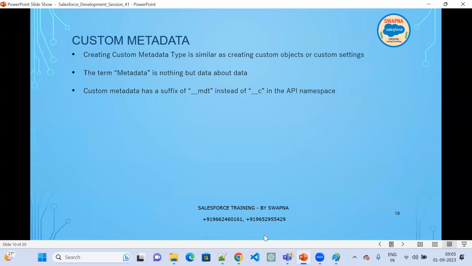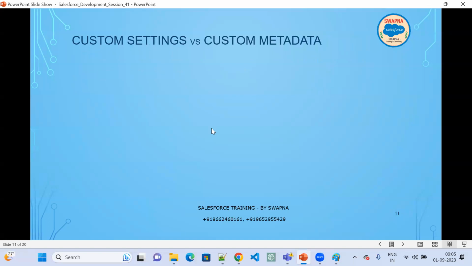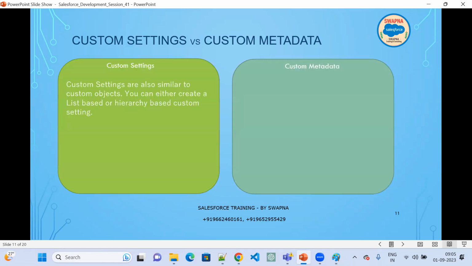Now, so far we have seen custom settings and custom metadata. What are the differences between them? Custom settings are similar to custom objects. You can create either list based or hierarchy based custom settings. Whereas custom metadata does not support the hierarchy type; it does not have anything specific to a user or a profile.